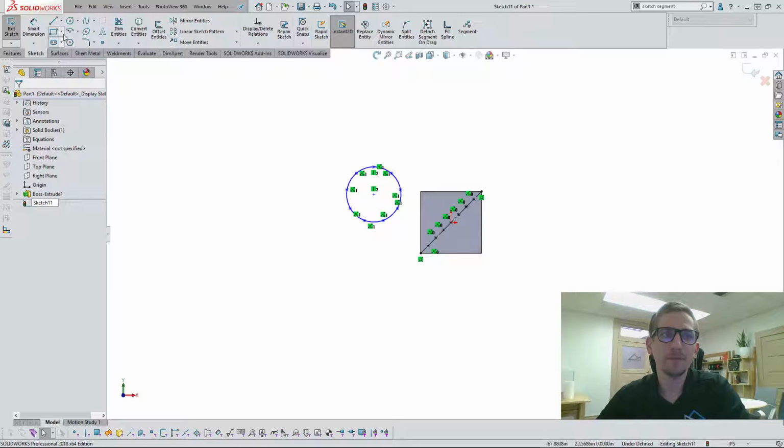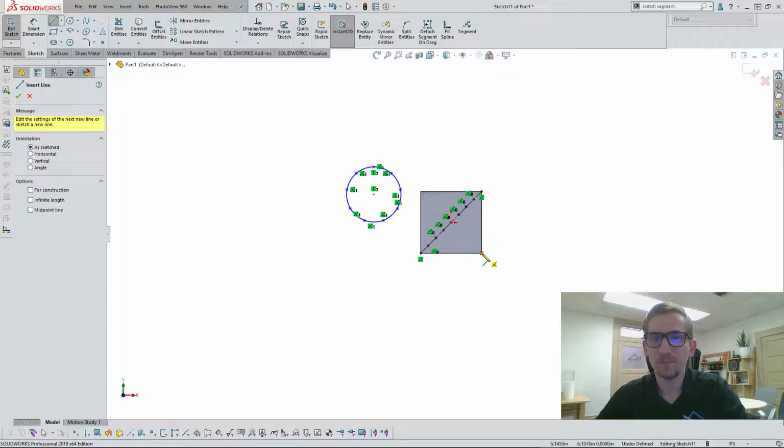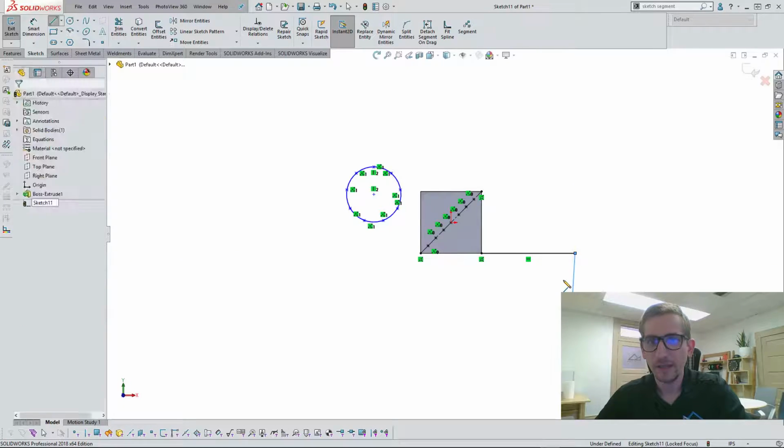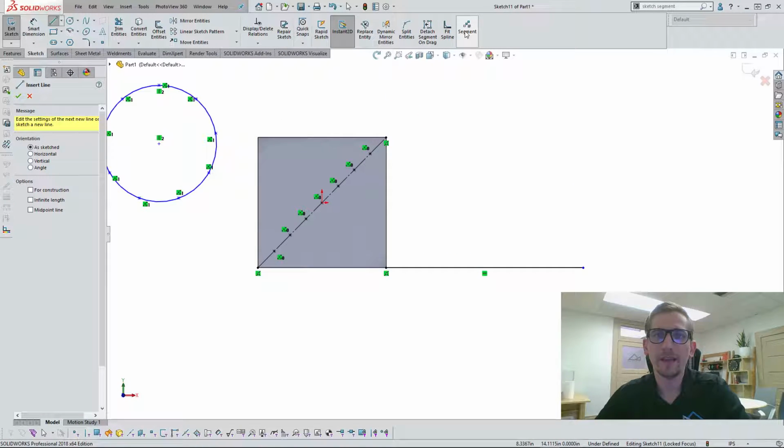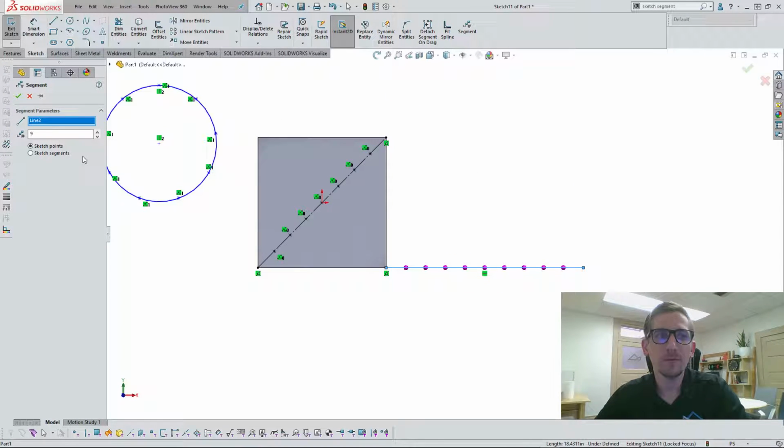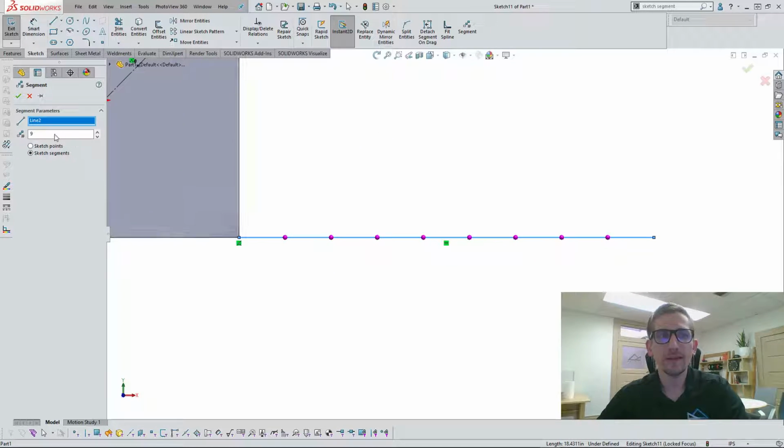But let's see what happens when I draw a simple line coming off this corner, like so. And let's see what happens if I come in and do a segment, and I want to do segments instead of points this time. And I want to divide it into currently 9 segments. What SOLIDWORKS will do is it'll actually drop in a point, and it's going to be 8 points. So that way I have 9 individual lines that will be created from it.